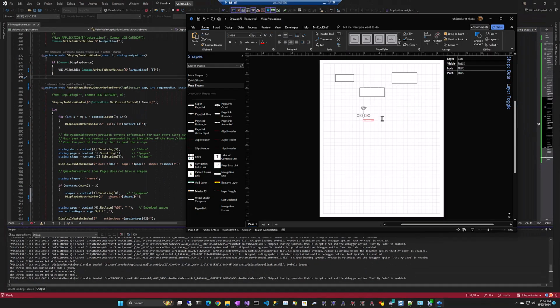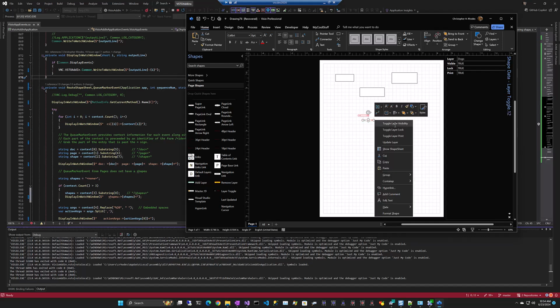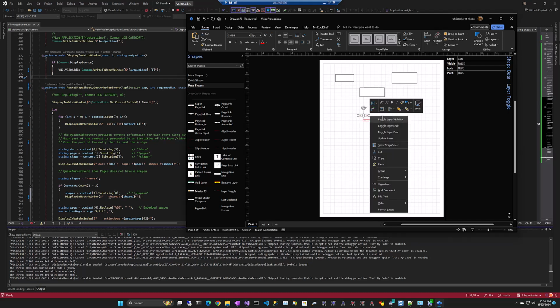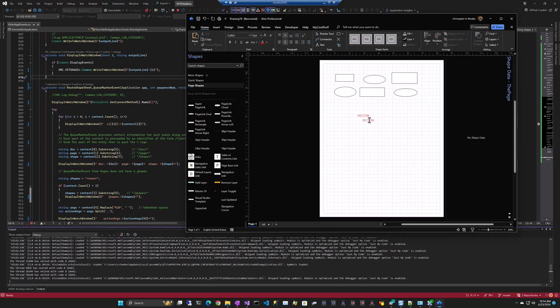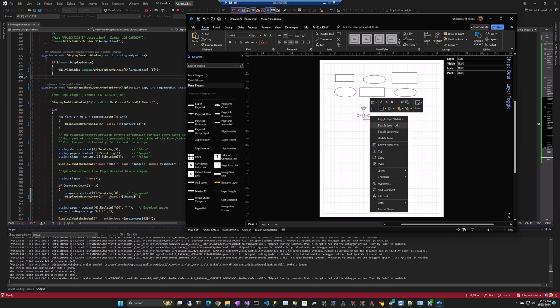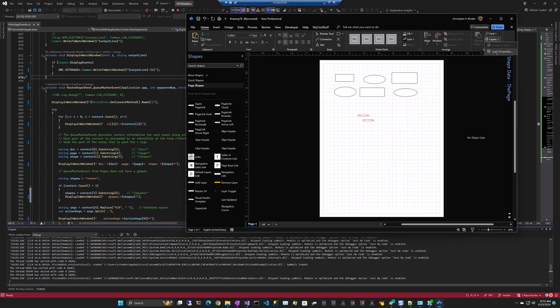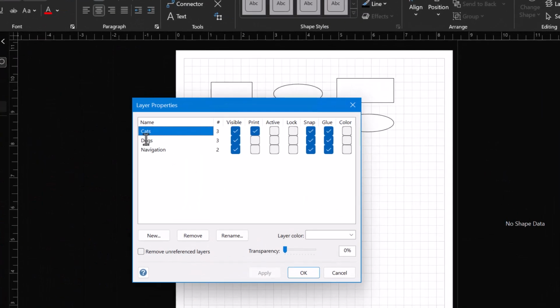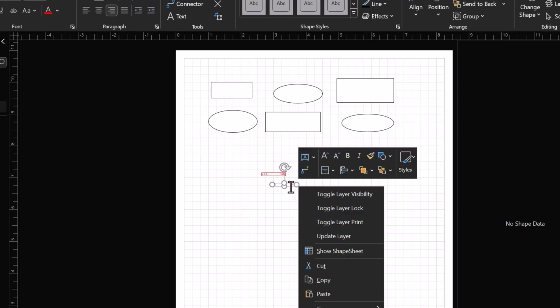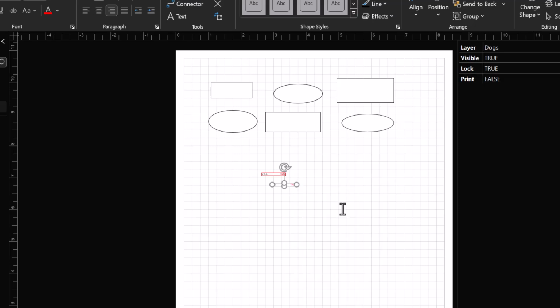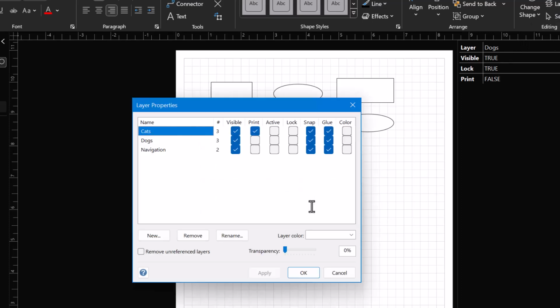All right, let's turn off the visibility of the cats, turn off the visibility of the dogs. Looks like we're in good shape. And just so you can see it, we'll toggle print on the dogs, toggle lock on the cats, and if we come back to layers, the dogs is not going to print, and nothing is locked. If we go toggle lock on the dogs, lock is true.